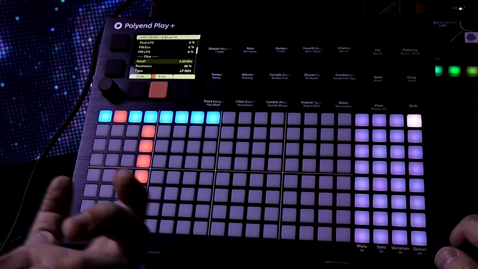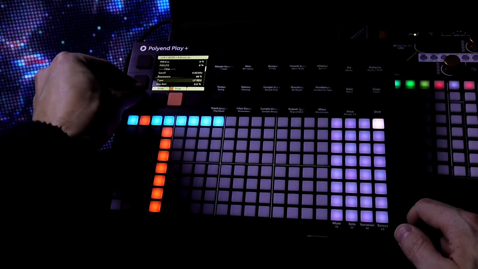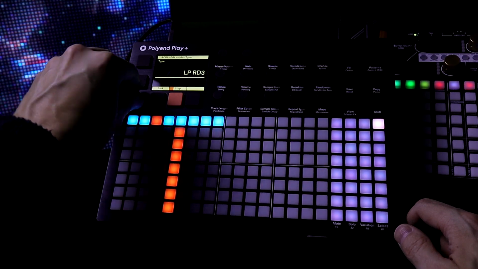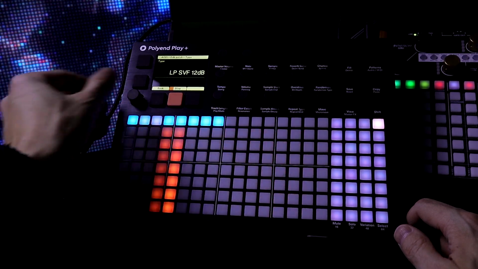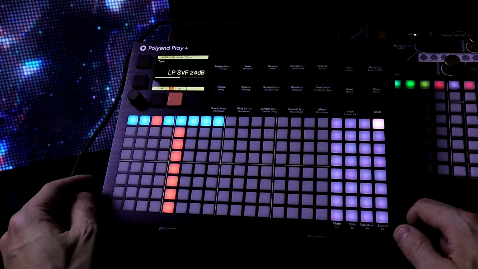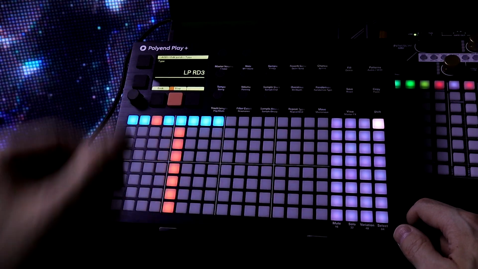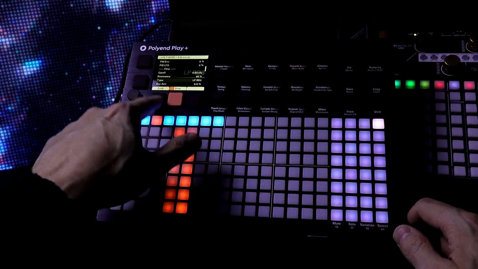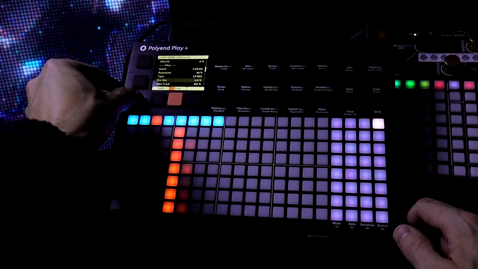So I can really hear a different tone here. Let's switch to 12 decibels. Hear the difference. 24 decibels. Let's see what else we have here.